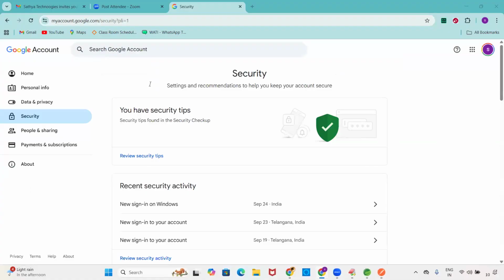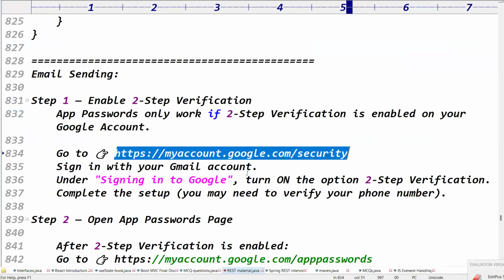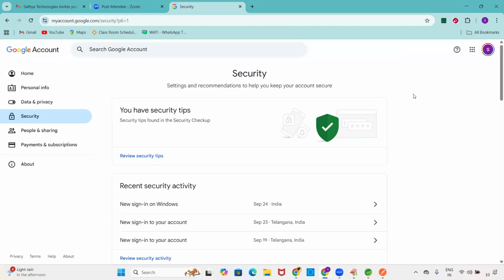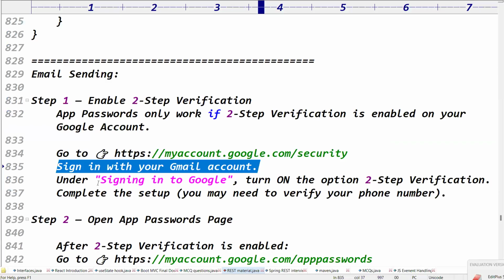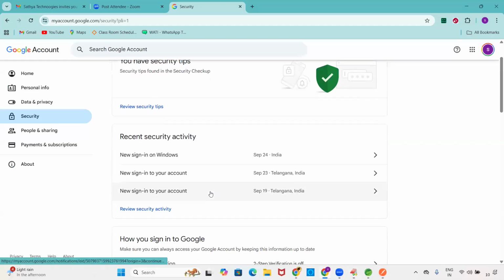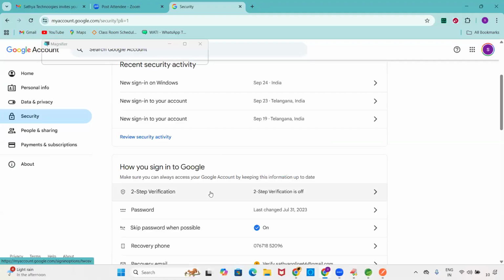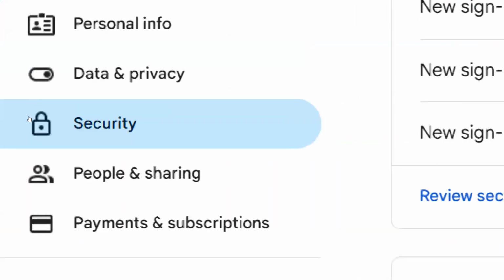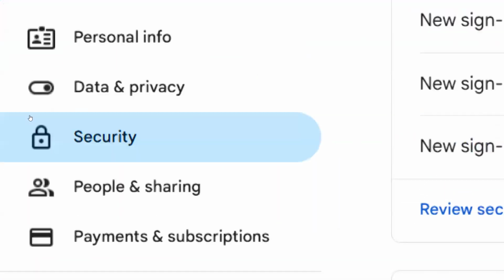Go to myaccount.google.com and open the security page. Sign in with your Gmail account. The sign-in is already done. Under "Signing in to Google", turn on two-step verification. See guys, this is the security page of the Google account.